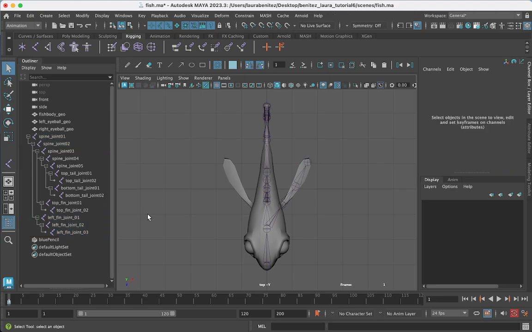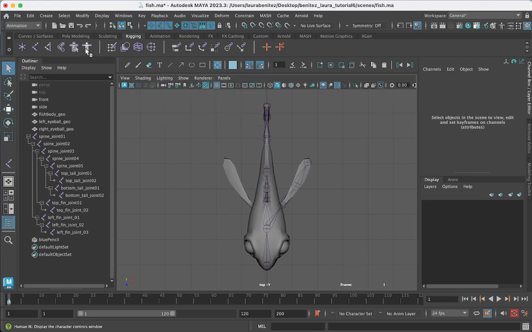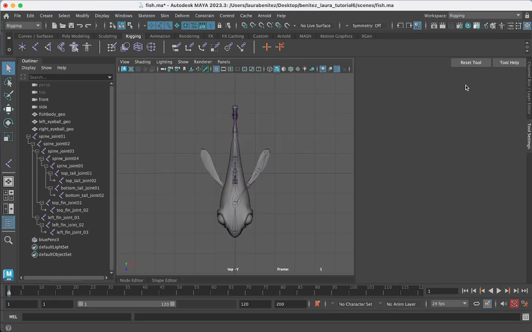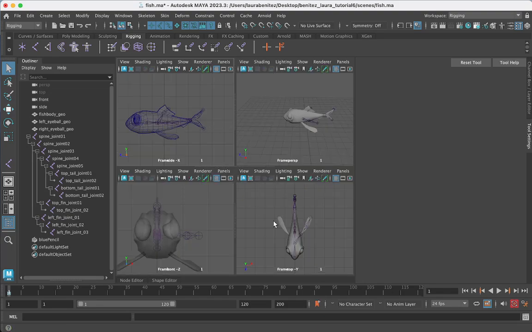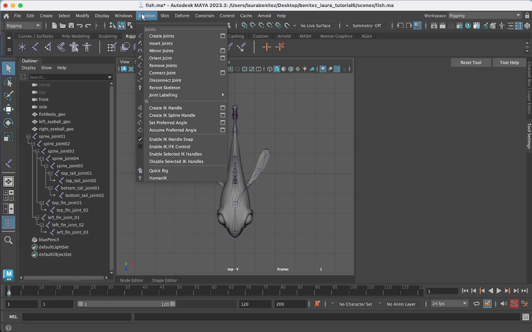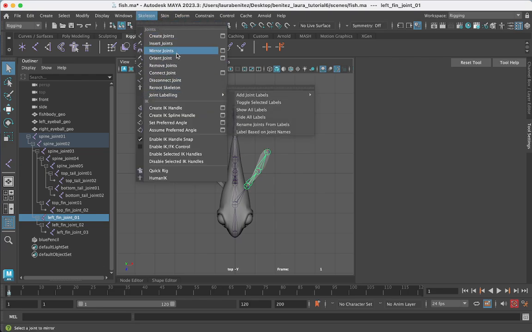Okay. So with that done, I'm gonna go to the rigging tab. There we go. And I'm gonna go to the top camera again. And under skeleton, I'm gonna first select this first joint of the fin. So left fin joint 1. And under skeleton, I'm going to click on mirror joints.